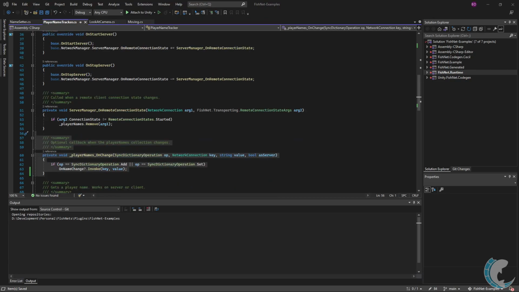Going down a bit, we have the callback method for when the dictionary changes. Inside it, you can see that if an entry is being added or set, then the onNameChange event is invoked with a connection which is having their name modified. If you're familiar with syncVar hooks, this is the same thing except for dictionaries.